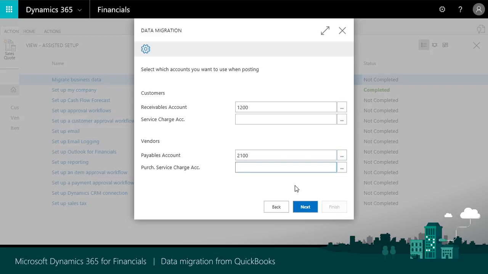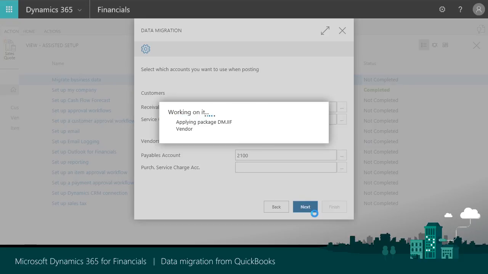If you know the accounts, you can type them in. If you don't know the accounts, you can select the Lookup button and you can scroll through the chart of accounts that you brought in during the first steps of the migration. Now that the accounts are entered, we are able to finish the rest of the migration: customers, vendors, and items.